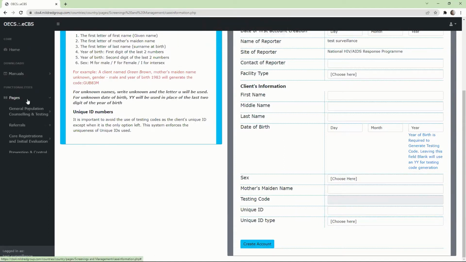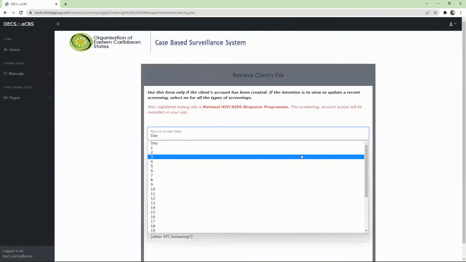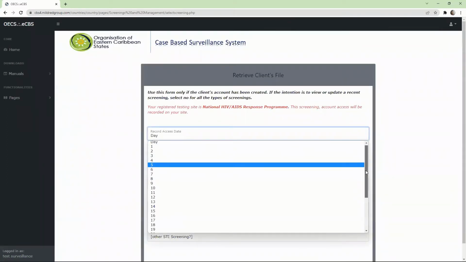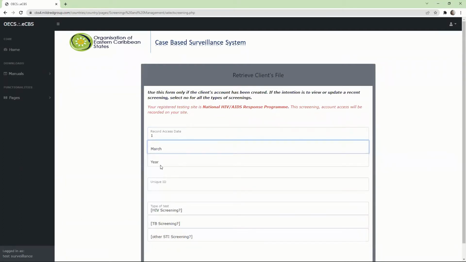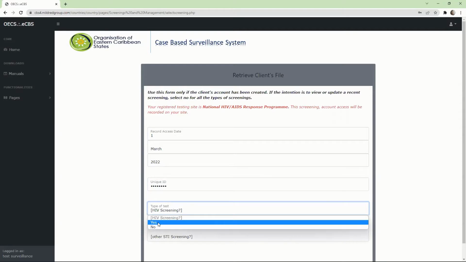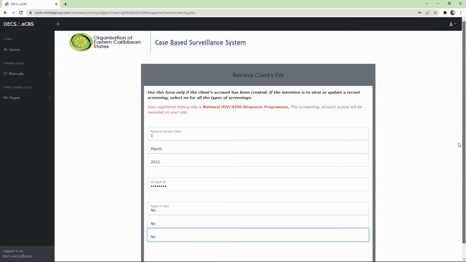So once you do this, you go to the process now of request release of client's file. This process we are going through now is the process you will start from if this is a returning client with an account on the system. So the unique ID was SSJ DS 622. And let's assume we're just going to be doing some prevention services.